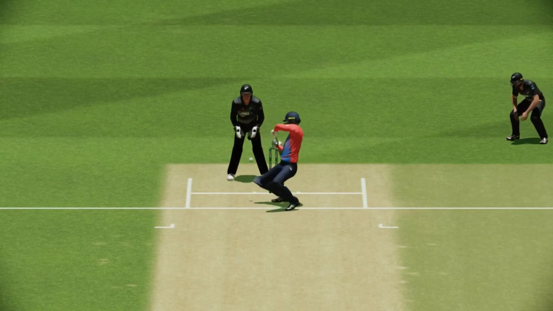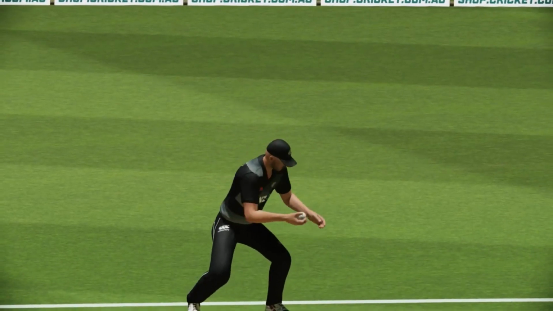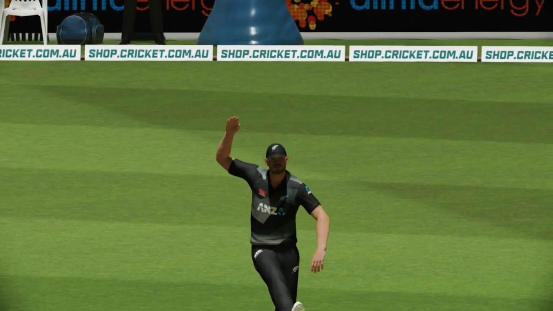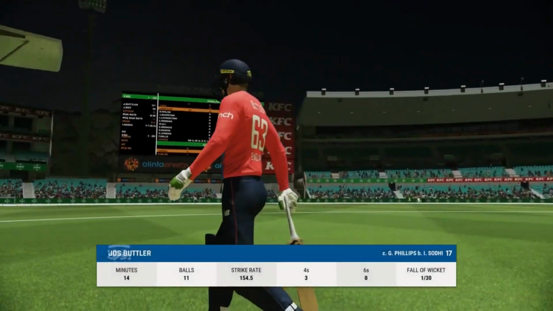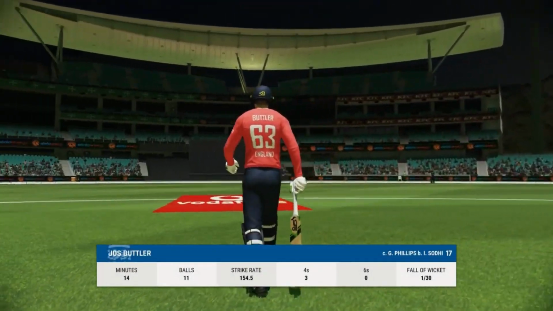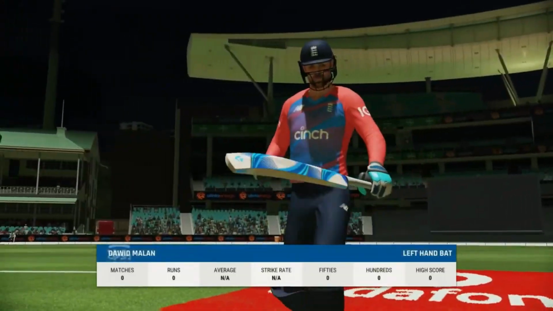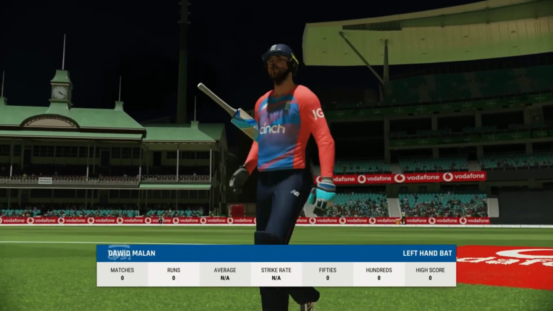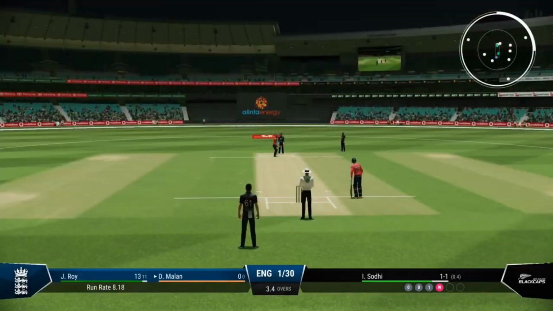Maybe not that much bounce. Let's take a look at the replay again. Yeah, not that much bounce, and it went straight to the fielder as New Zealand strike, and they have the wicket of Jos Buttler, who walks back after scoring 17 runs. England have lost their first wicket here, and David Malan is the new man in.